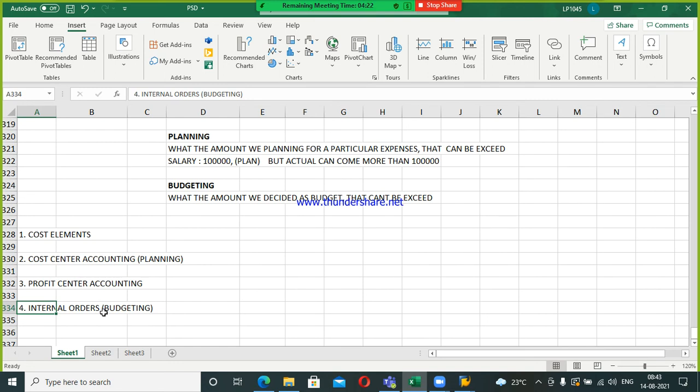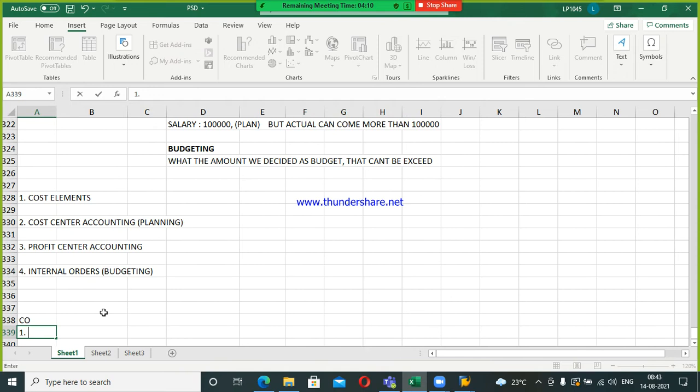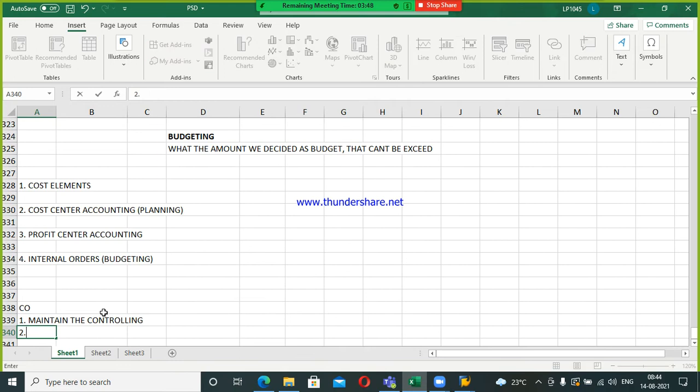I'll show that one. What is the difference between internal order and cost center? We'll come to know. Before going into cost element, we should do some basic configuration regarding controlling. So first I need to maintain the controlling area, which I already did at the time of, I'll check that one. At the time of postings, I got an error with controlling, so I think I created it. Let me check, otherwise I need to create.